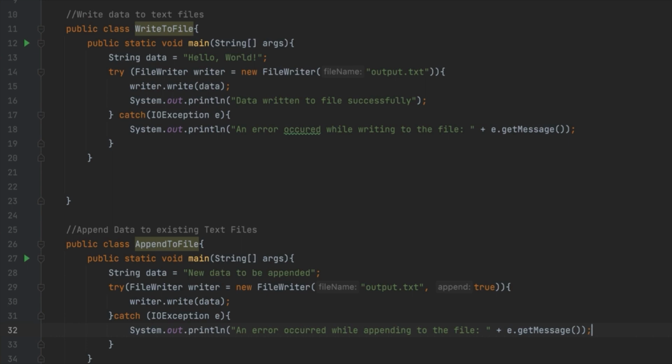And that's that. So this Java program demonstrates how to append data to an existing file using the FileWriter class with the Boolean parameter true, indicating the append mode. The try-with-resources statement ensures proper resource management. If the file does not exist, a new file will be created. The string "new data to be appended" is appended to the file named output.txt.